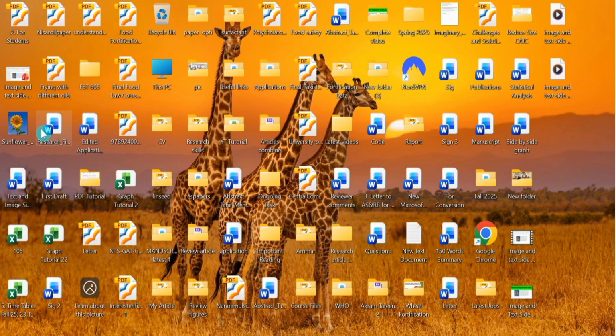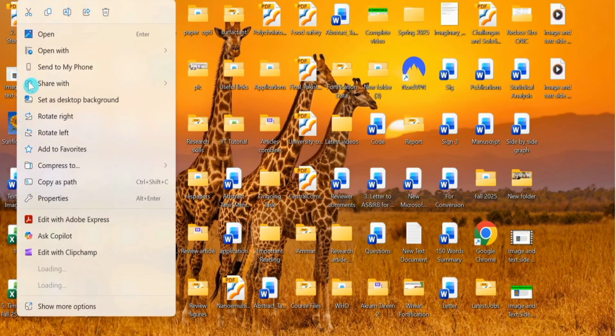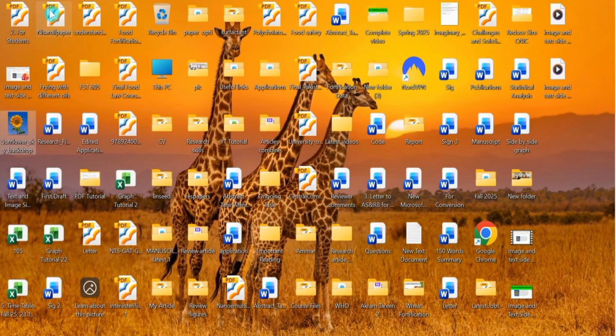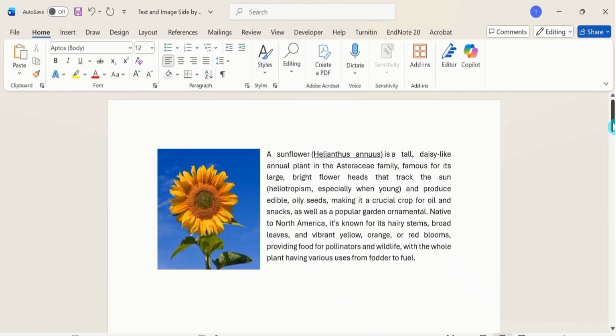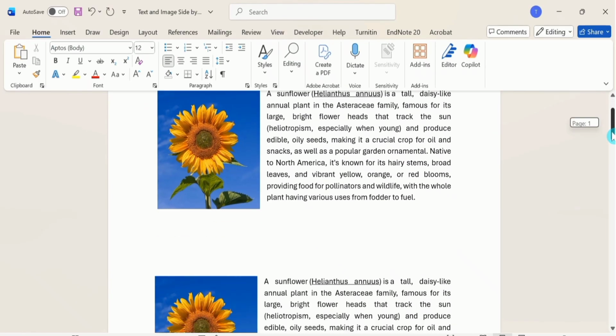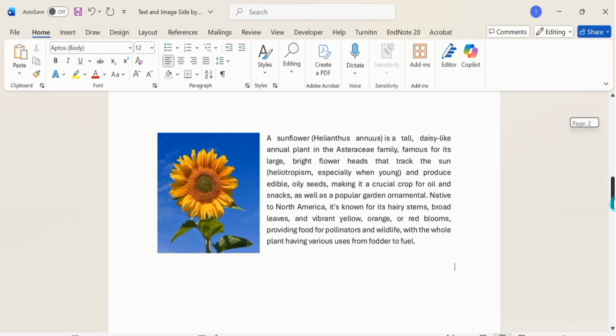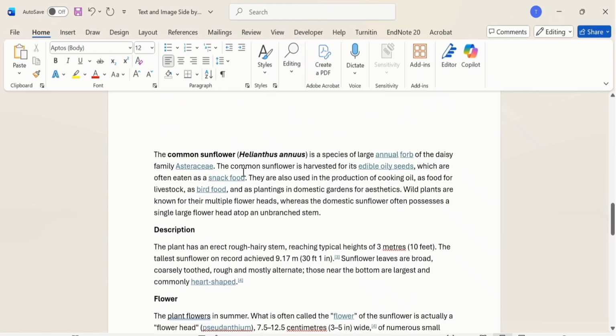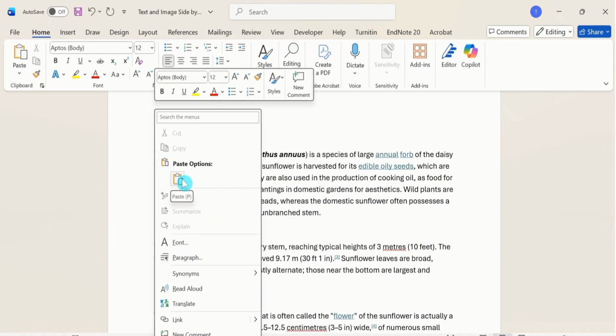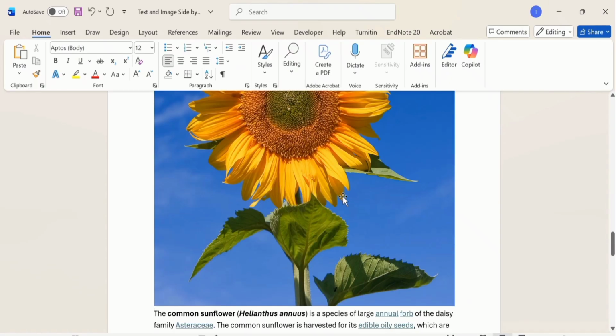I will select this one, copy this one, open your Word document, select the text where you are interested to paste this one. I want to insert it here. Select this one, right click and paste this one. After that, I will resize it.